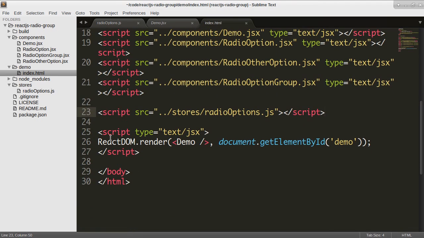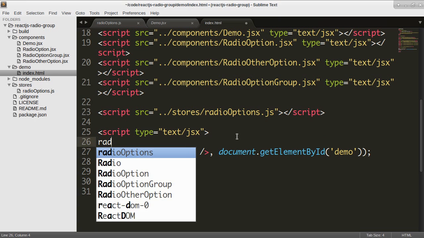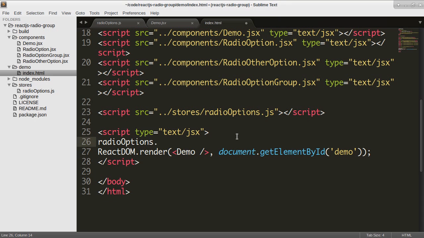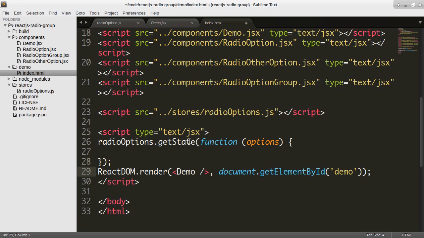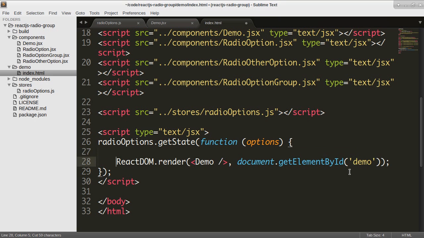And here's where I'm interested, where we're rendering the document. In this version, we're rendering it just once at the start, and then all the state is inside the demo component itself. So instead of doing that, I'm going to wrap it in a callback. We have our radio options store, and there's going to be a function on here called getState, where you can pass in a callback listener, and it's going to give us the states of the options. So every time the radio options store changes, this will be called, and we'll get the new list of options. Then we can pass that in and re-render our whole application.